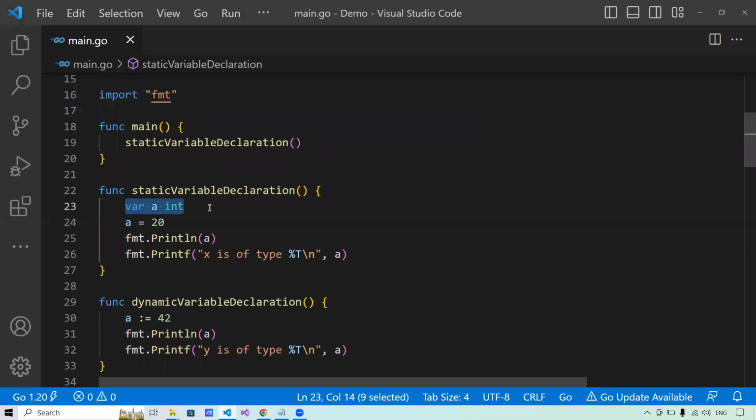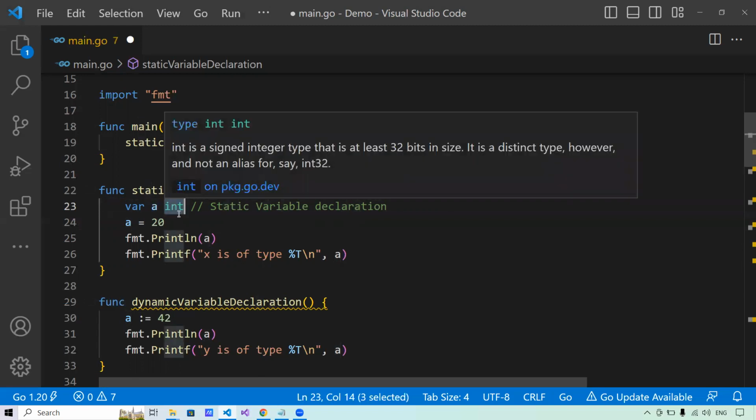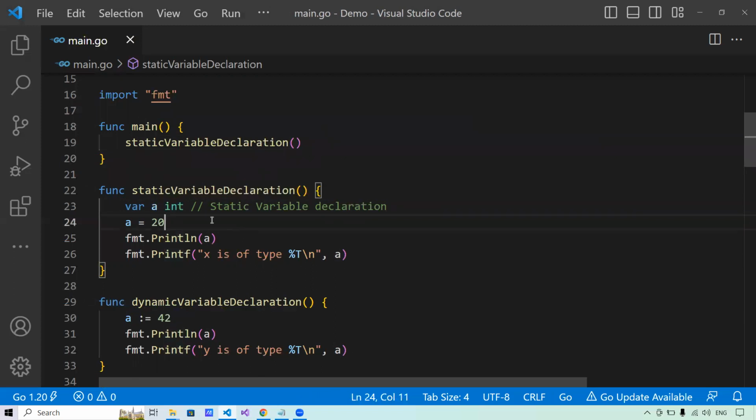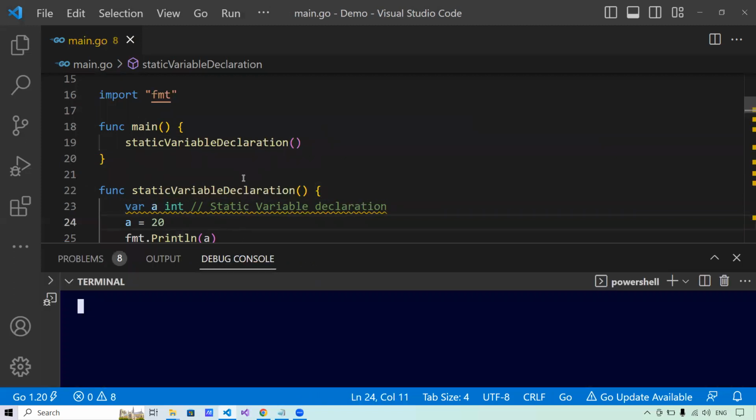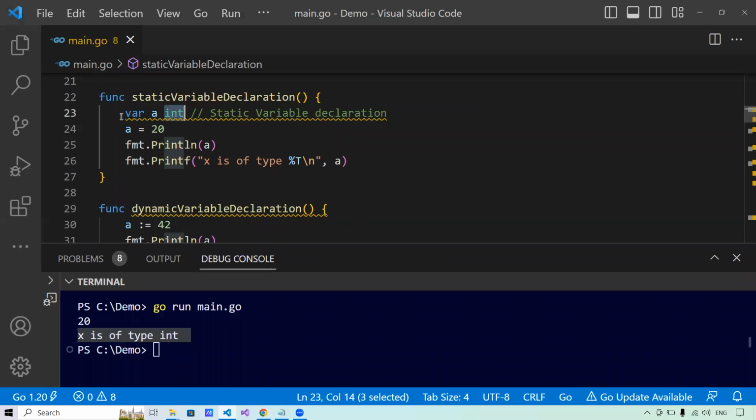This part here is called static variable declaration, because here you see I have declared a variable and I am defining the type explicitly, telling the compiler that it is of type integer. Now let me quickly run the program and show you how it runs. You see, it says the value of a is 20 and a is of type integer. Why? Because I have specifically defined the type to be integer. So this line here is called static variable declaration.